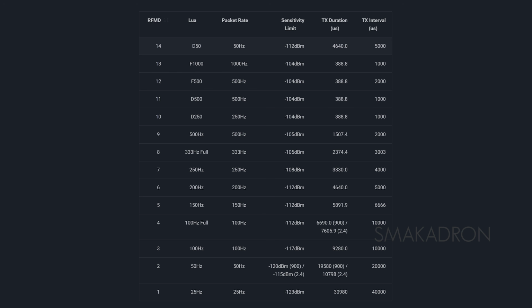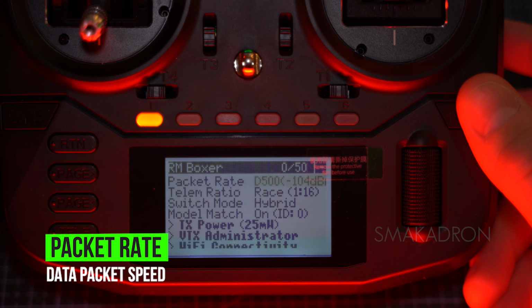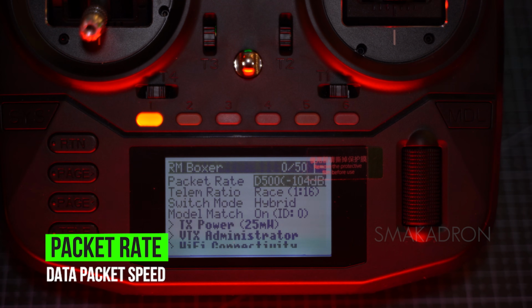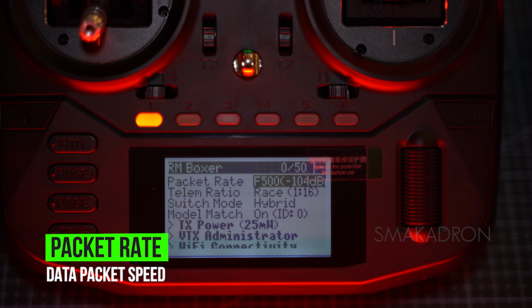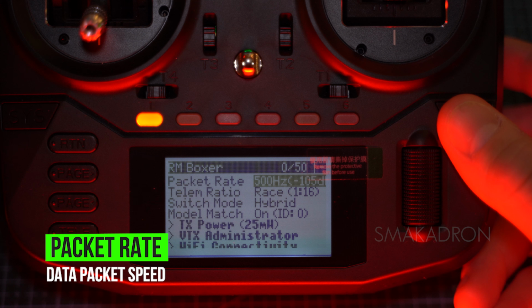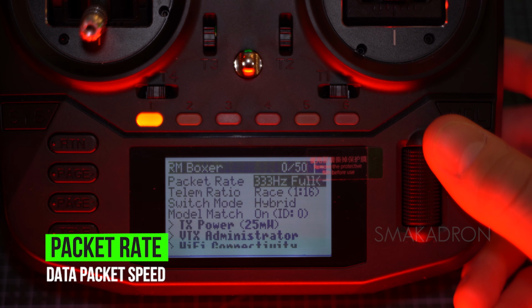Here is an example table where you can see the data packet speed, transmission duration, and transmission interval. D500. This means the packet rate is 500 Hz dynamically adjusted. This means packets are transmitted 500 times per second, ensuring high precision and fast data transfer. F500. This means the packet rate is 500 Hz fixed. This means the packet rate remains constant at 500 Hz. 500. This simply denotes a packet rate of 500 Hz without additional specifics.